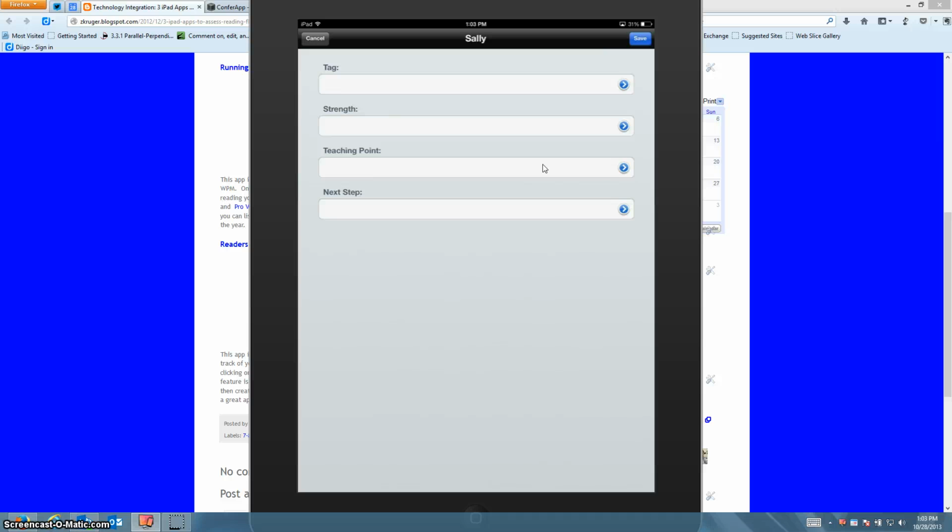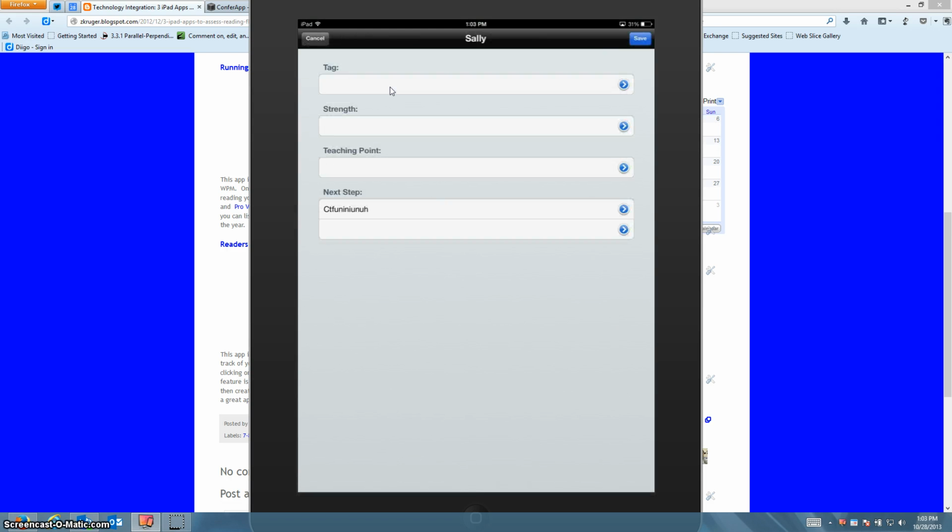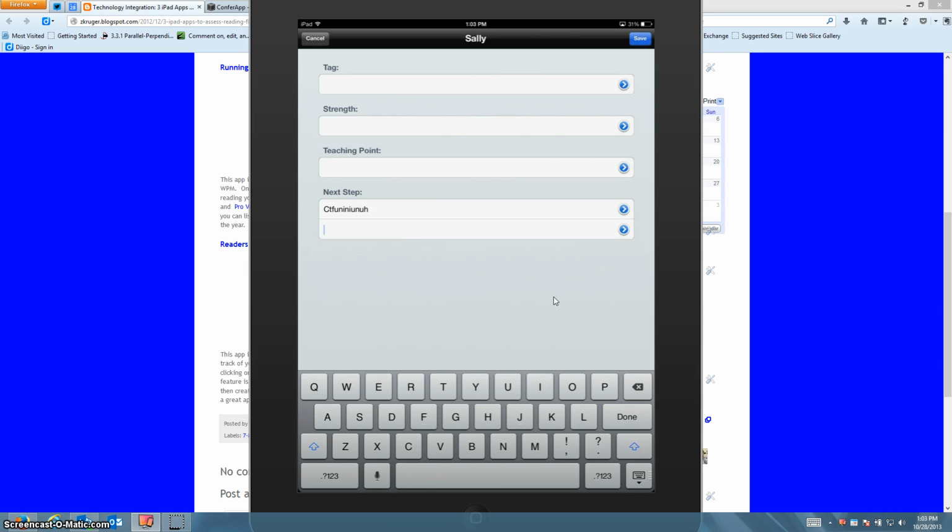And then finally, with next steps, it allows you to go ahead and type these in, so the next time you meet with that student, they'll come up and you can type right in there, so you can track the different teaching points and the next steps that you want to follow up with that student. Now here's the cool part. If I hit save, notice how it'll automatically save the different days that I've met with that student in a conferring session.